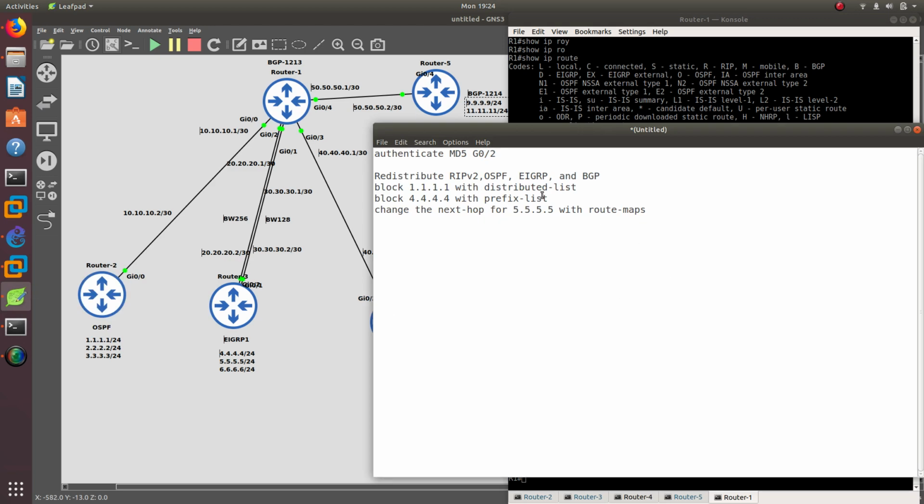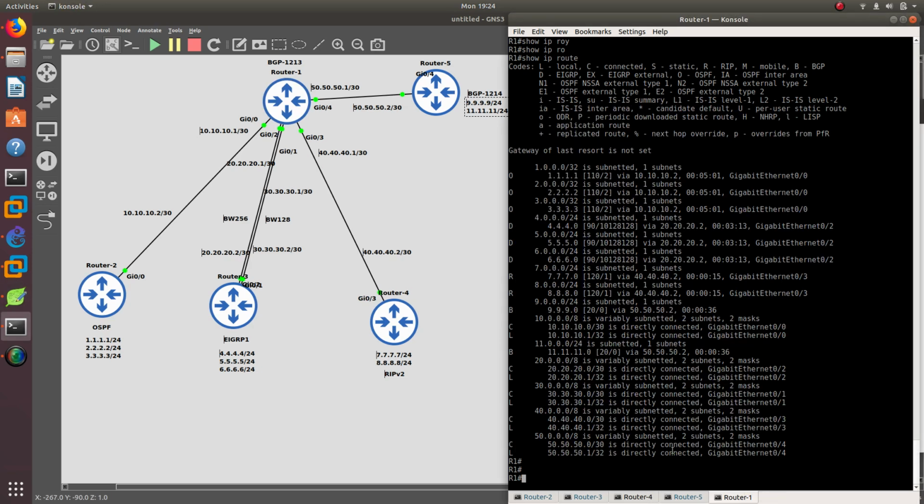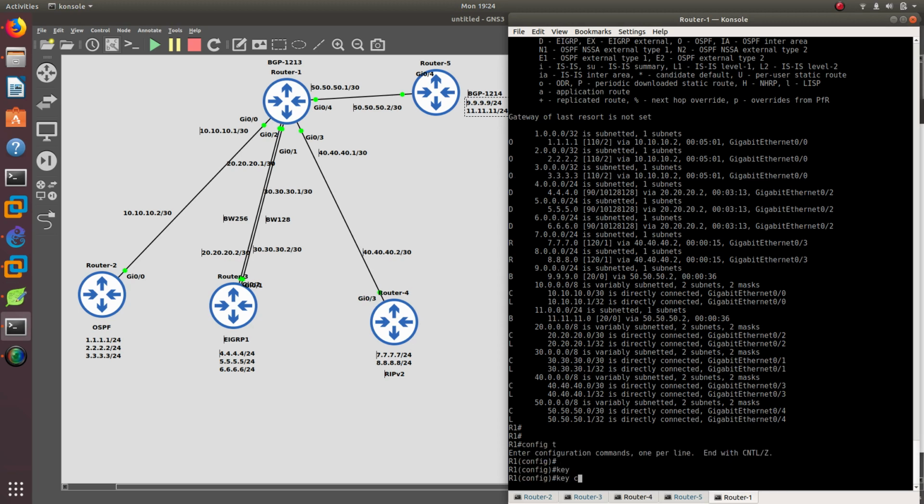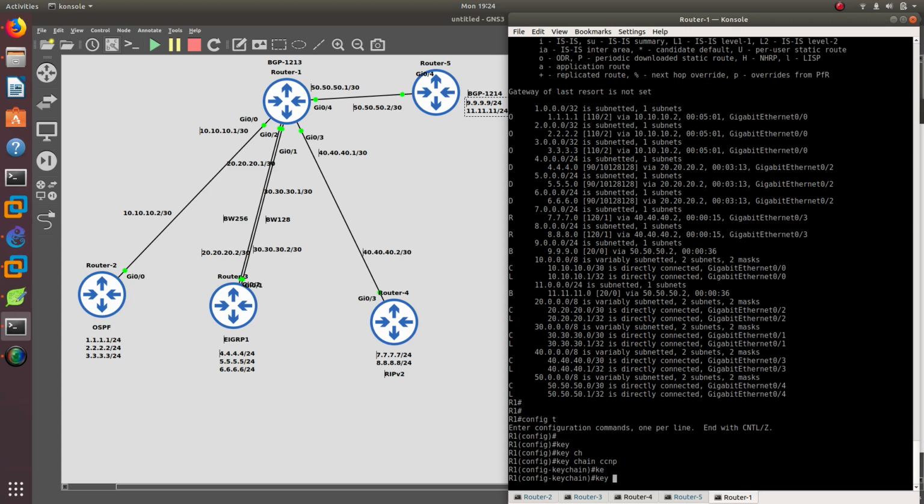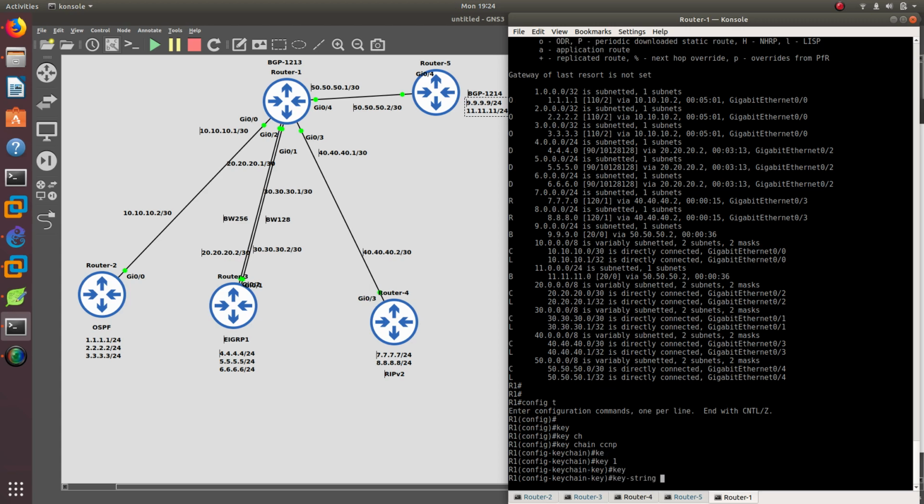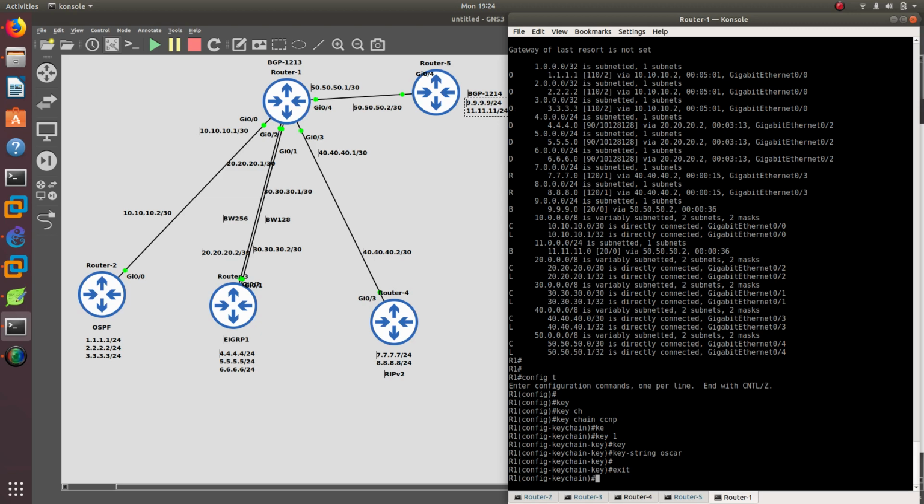And let's see what we're going to start with. The first thing that I want to do is authenticate Gigabit 0/2 with MD5. All right, so let's go ahead and start with that. From router 1, you need to config T, and you need to do a key chain. The key chain that I'm going to name, I'm just going to name it CCNP. Key 1, key string. The key string over here is going to be just my name. Great. So the key chain has been configured. So let's go ahead and exit.